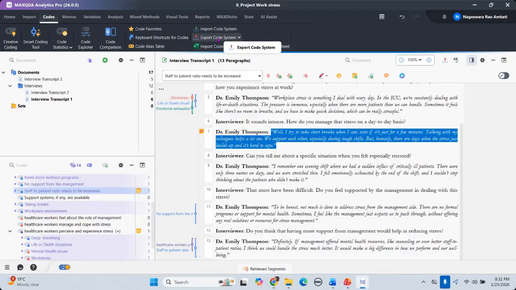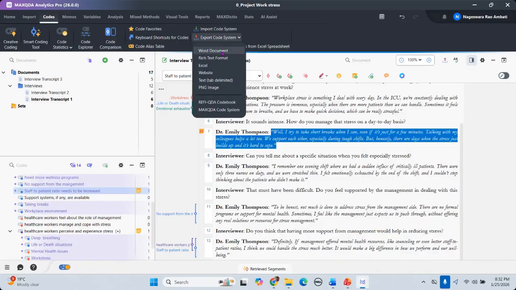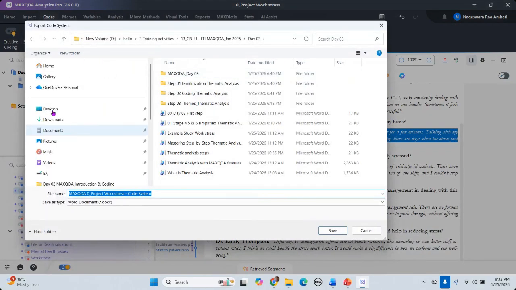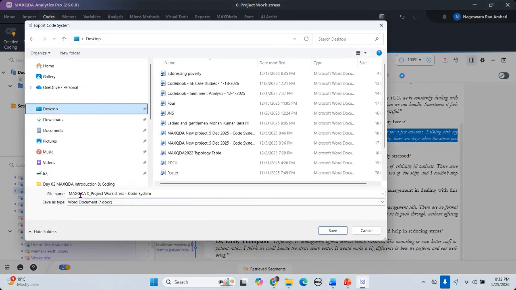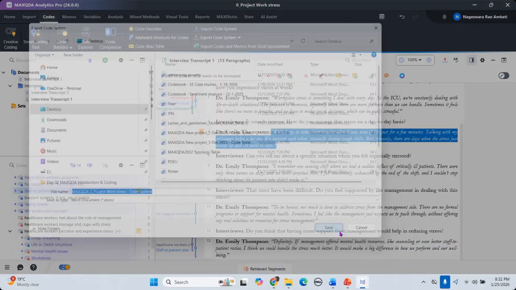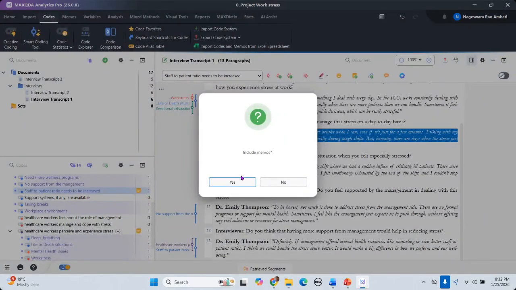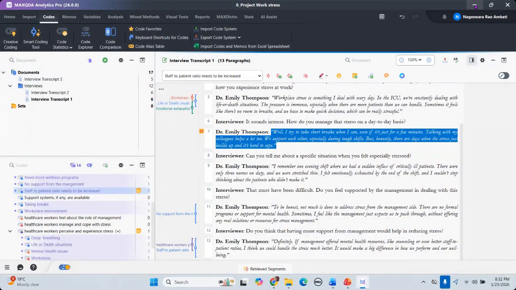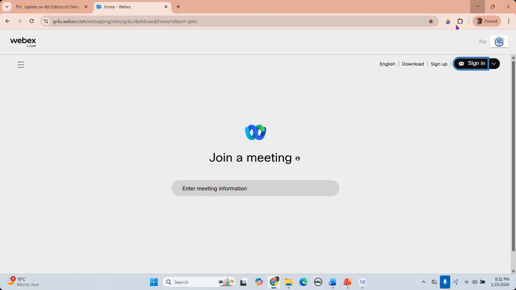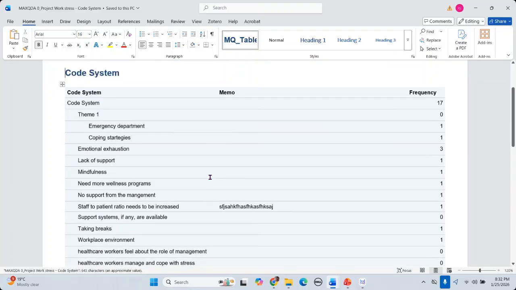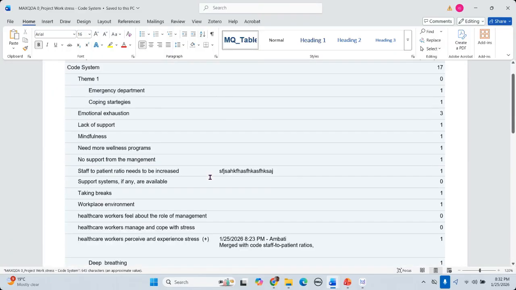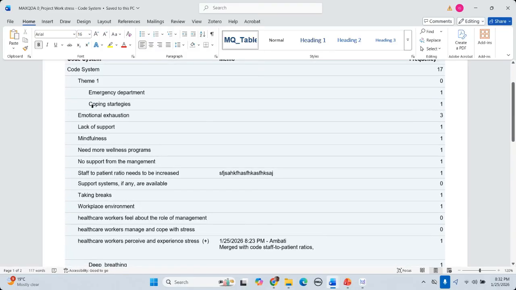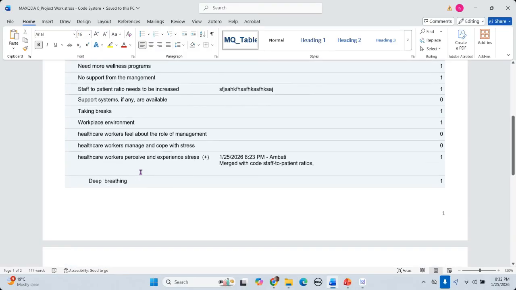Just click on export. Whether you want to do it in a Word document or in an Excel document, let me show you the Word document. I'll save it on my desktop as MAXQDA project code system. Do you want to include memos? Yes. Let me show you what we have downloaded. This is the code list we got, showing under each theme how many codes we are able to generate.